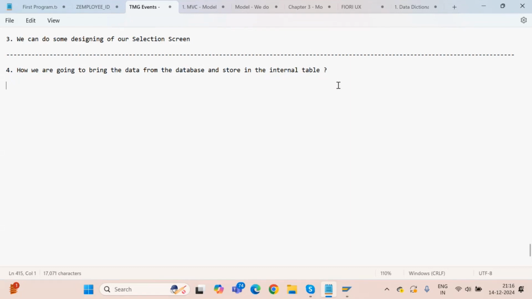So we know that we are going to bring data, and my question is, how are we going to bring it? This is a very good question. Before answering that, I will cover a topic called classical report. What is a classical report?